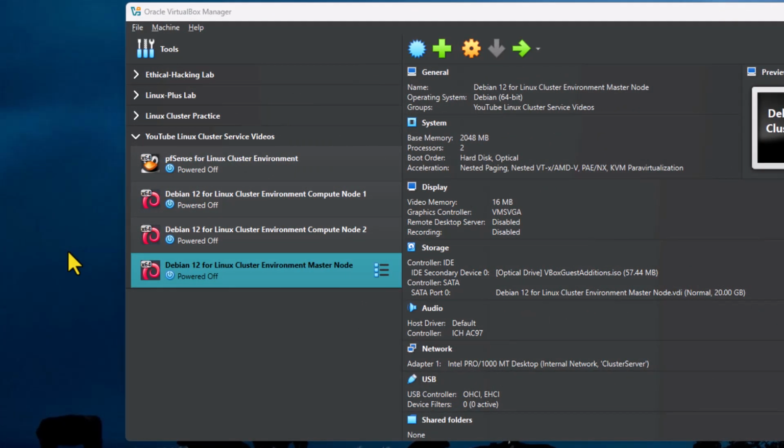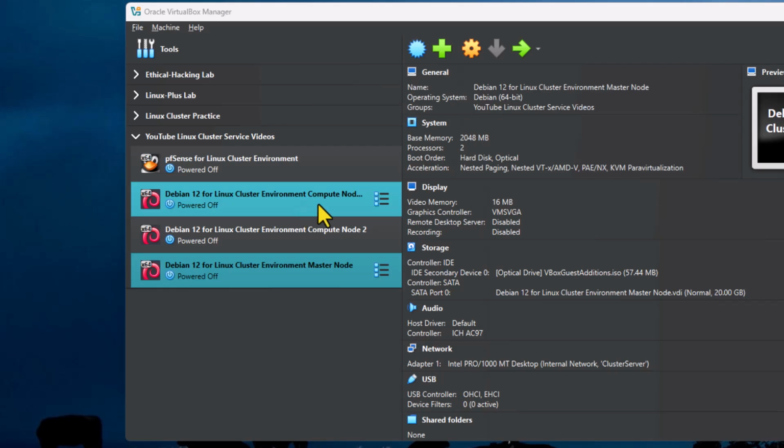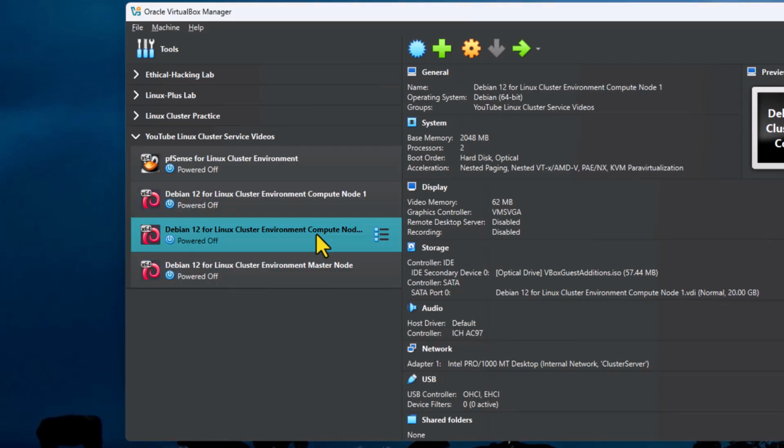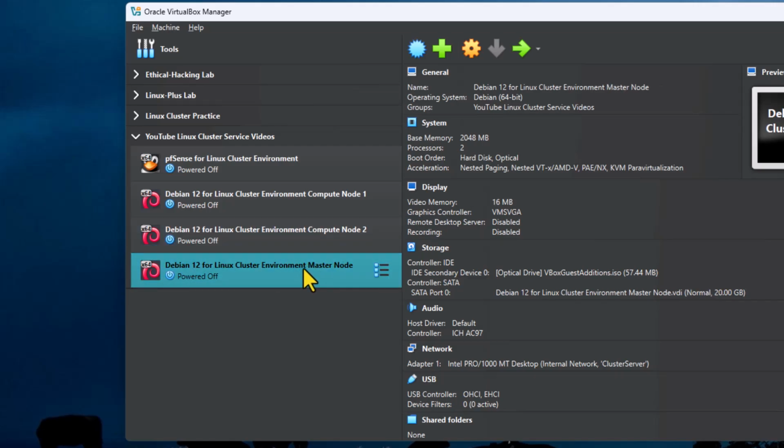Now in front of you, you can see that I'm showing you the VMs that I already have created. So I've got pfSense here. I haven't started any of them. I'll start them in just a minute. And then I have Debian 12. This is a compute node. What is this? 1. This is compute node 2. And then I have a master node. So I've got 4 total VMs sitting out there.